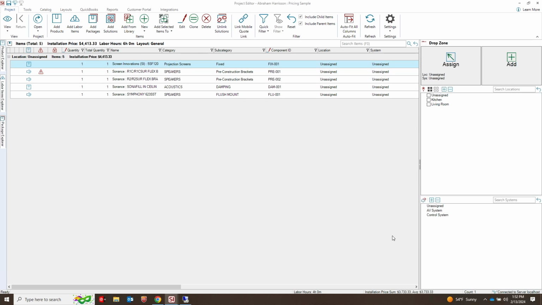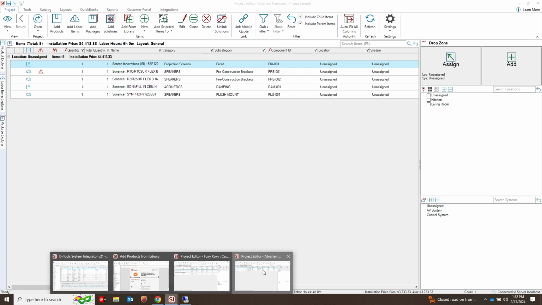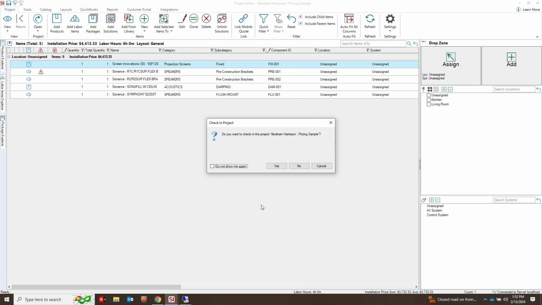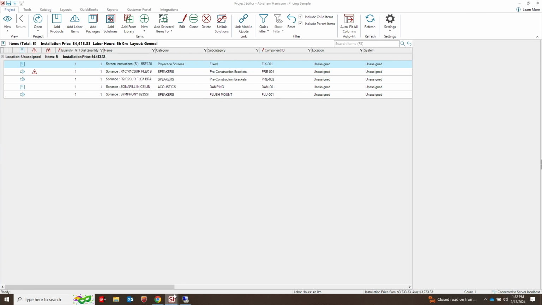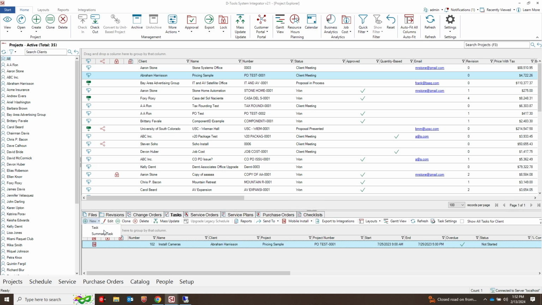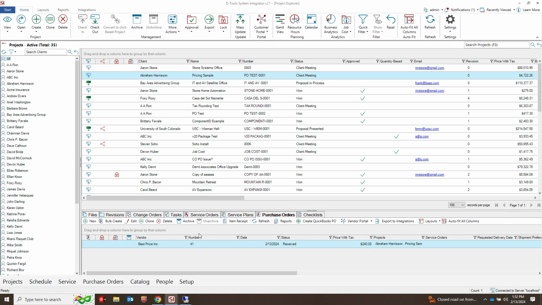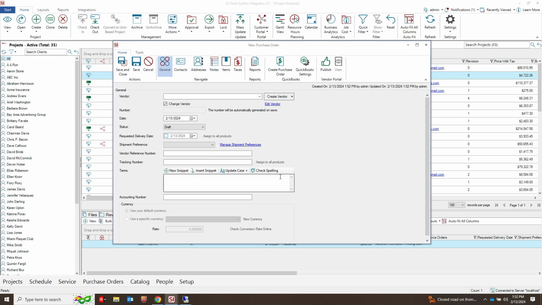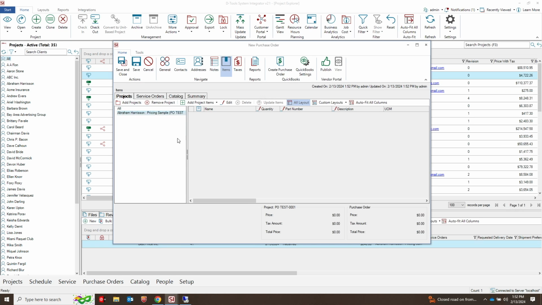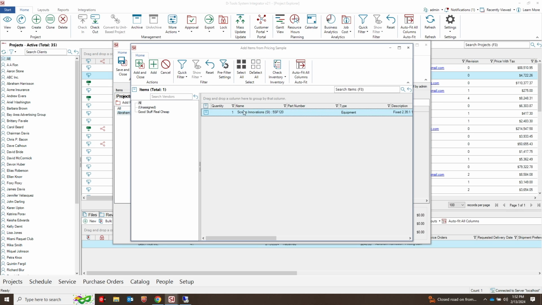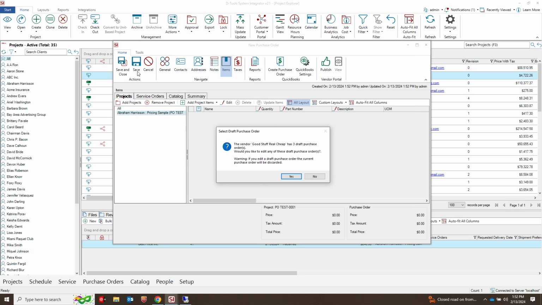Last but not least, this also has to do with purchase orders, so I want to stay on that subject. Oh, I've just got random projects here. This is my pricing sample. Yes, we'll check that in. What I'm going to do is create a new purchase order, or just make the attempt at it. So you see this new feature. Items. I'm going to go ahead and add a project item. I think there's only one left I can add. Yeah, good. I'm going to add this.